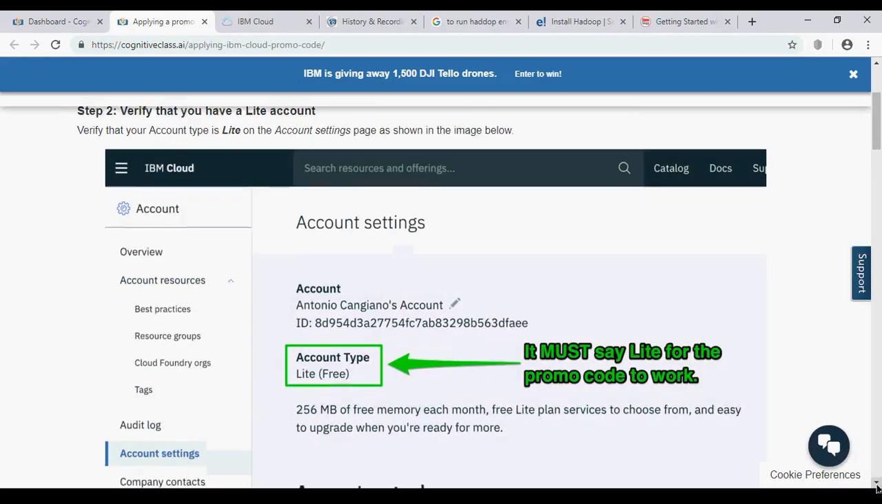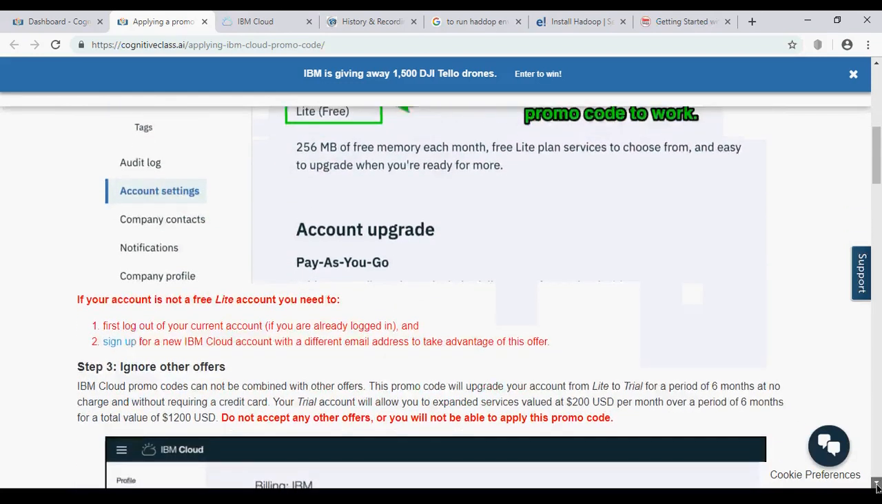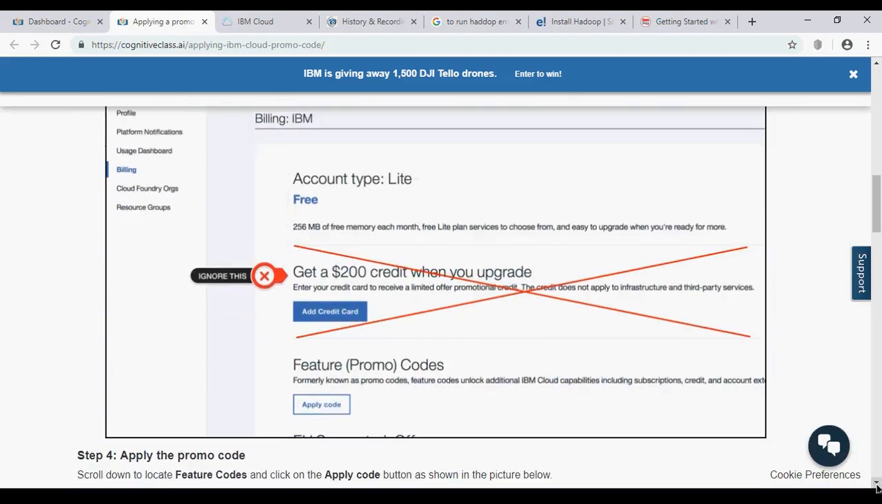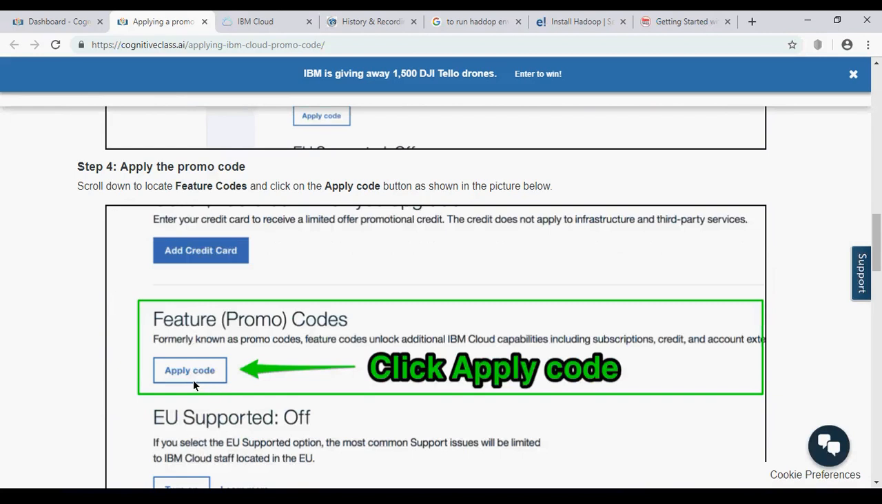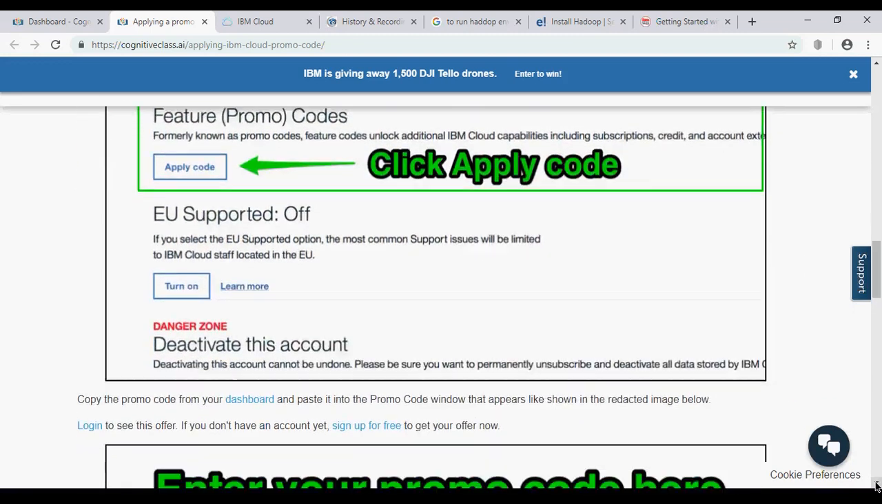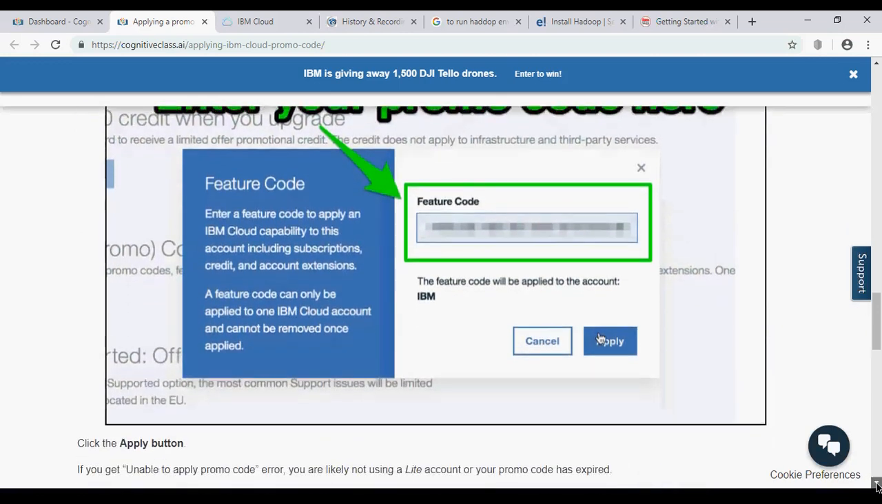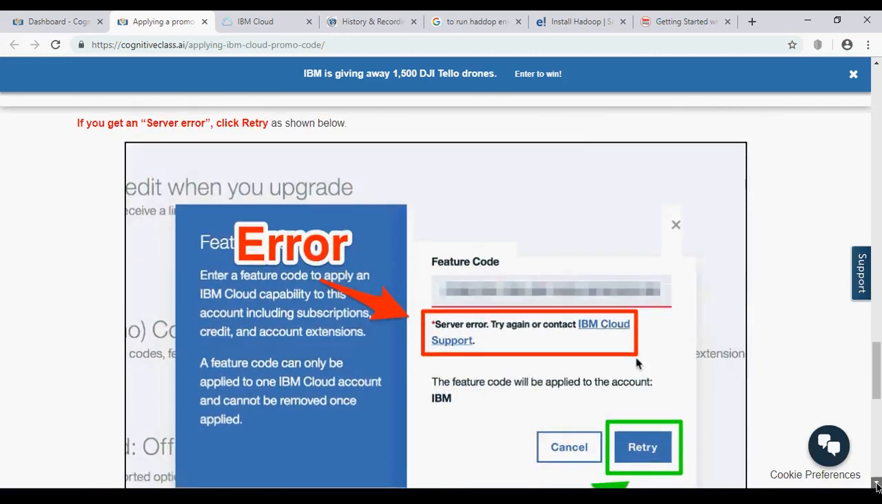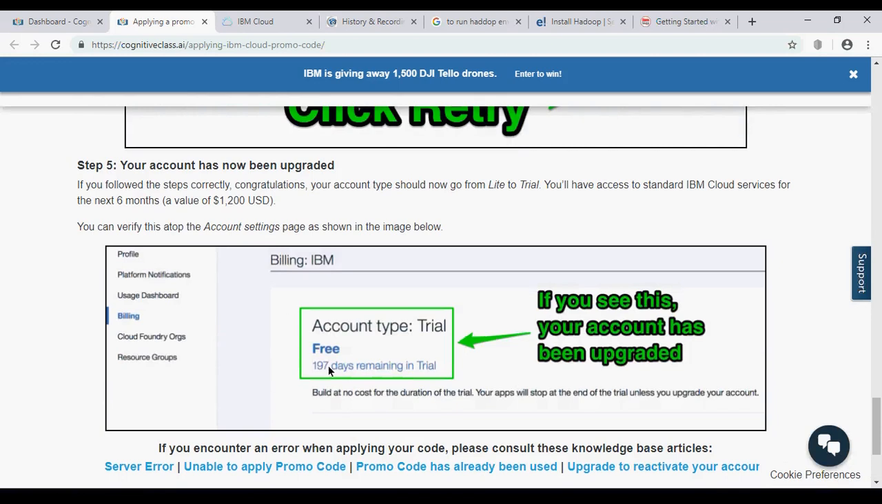It's a lite free account. Then we go to the account settings and upgrade your account. There will be an option to apply a promo code. Just click apply code, enter your promo code there, and click save or retry. Then you will get your 6 months trial version absolutely free.